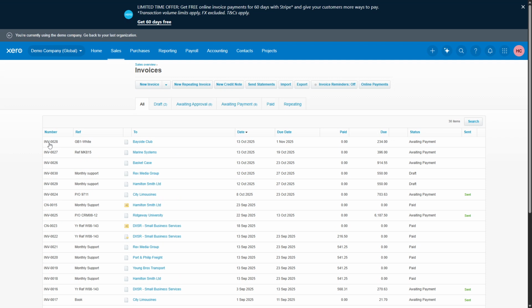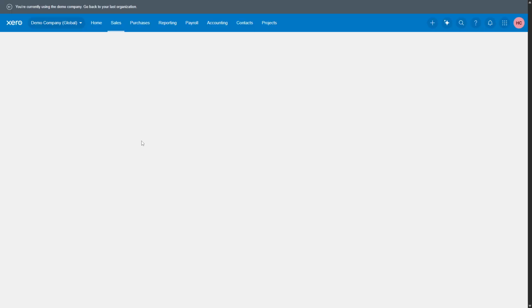Now, you may notice that there isn't an obvious column labeled Discount. Don't worry, we can resolve that easily. Look for the Show Hide Fields or Columns option. This is typically located in the toolbar within the invoice screen.